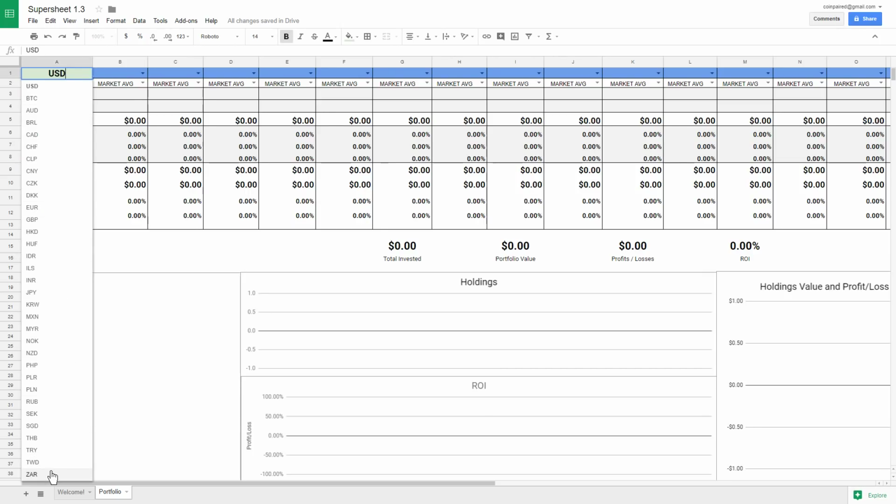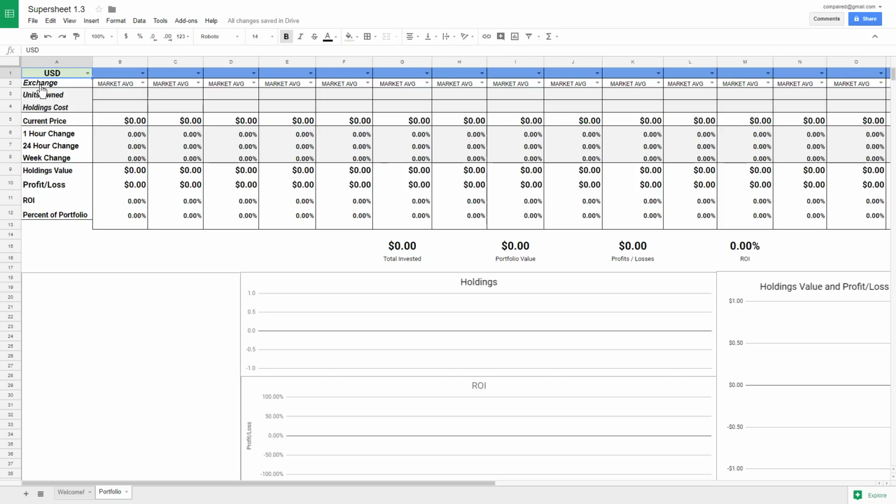So once you get that installed, the first thing that you're going to want to do is put in what your local currency is, or if you're wanting to use a coin pair on an exchange that doesn't necessarily take a local currency, you can use a Bitcoin coin pair here. For the sake of the tutorial, I'm going to use USD, and we can go ahead and start adding in our crypto.